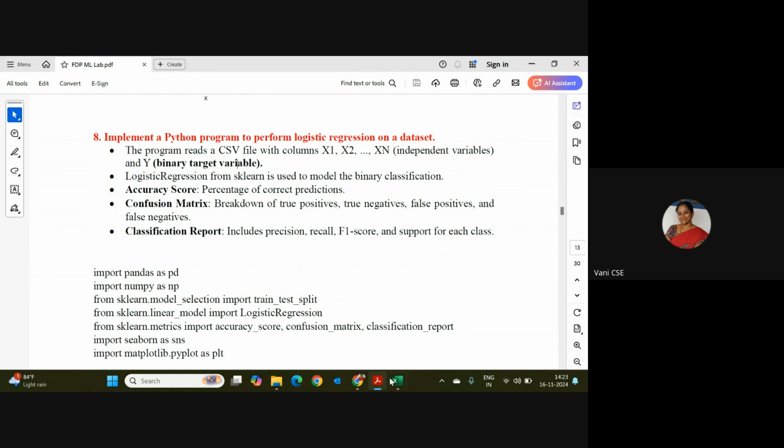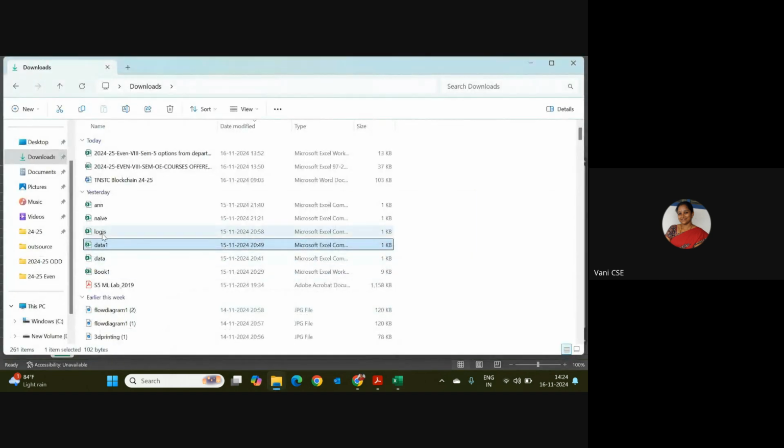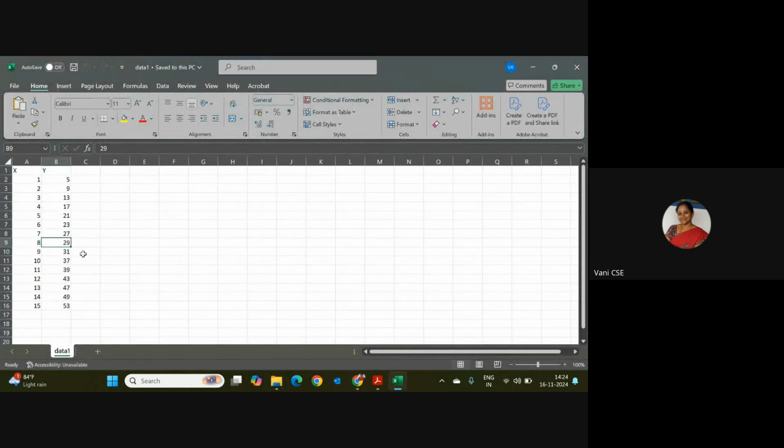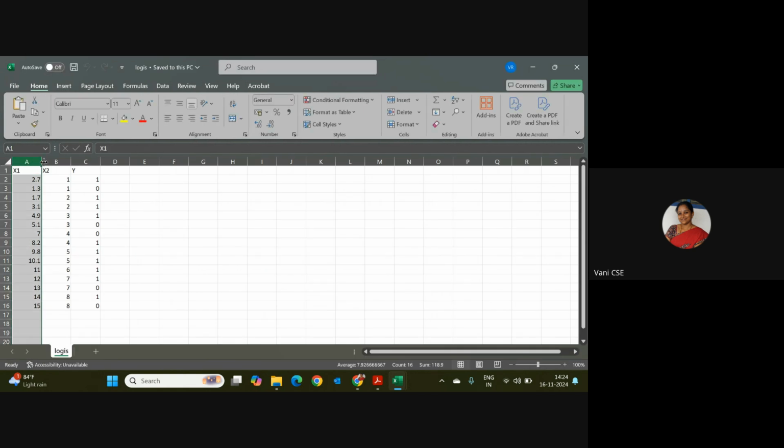So here you can see this data set. In this data set, the y is 5, 9, 13, 17. This is not binary. So for this case, I have to apply either simple linear, multiple linear or polynomial regression. But if my data set looks like this, a logistic data set, you can see this is my x1, this is my x2, this is my target variable. Look at the target variable, it is 1, 0, 1, 1, 0. That is yes or no. Binary variable, 0 or 1, yes or no.